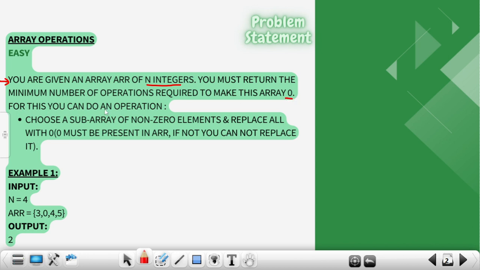Now for this you can do an operation. The operation is: choose a subarray of non-zero elements and replace all with 0. Fine. Now one example is given here. Let me explain with this example.